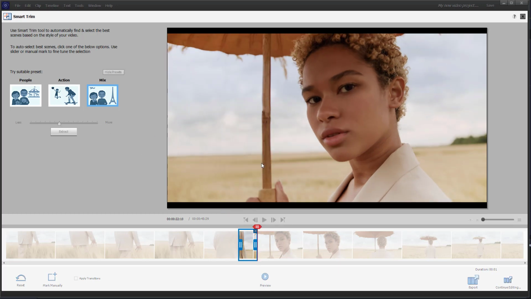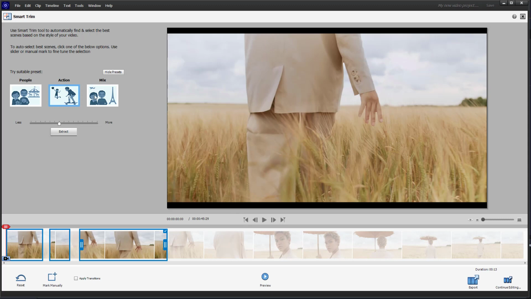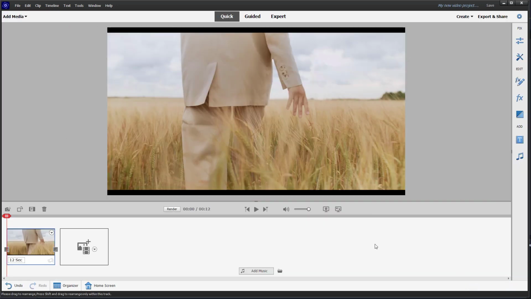So this is what you have if you just want to focus on action or this mix or people, and you can make it less or more right here, just like this, and then you can select the particular clip's portion automatically, as you can see. And that is how you can utilize the Smart Trim preset inside of Adobe Premiere Elements.